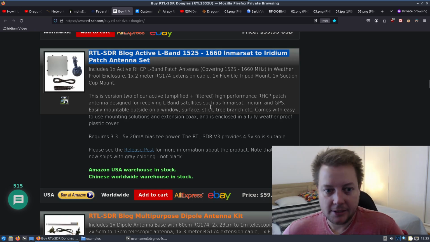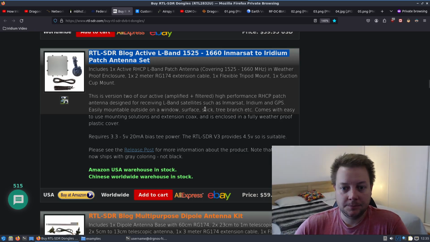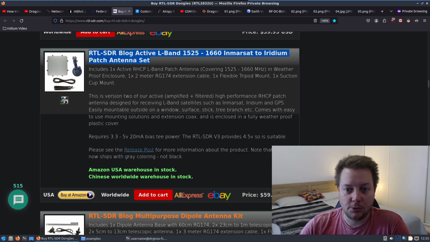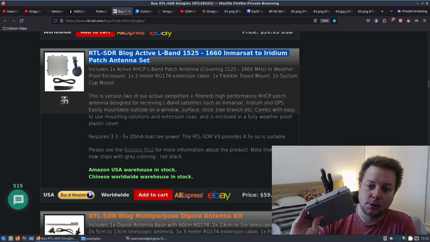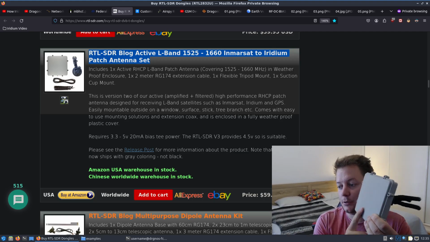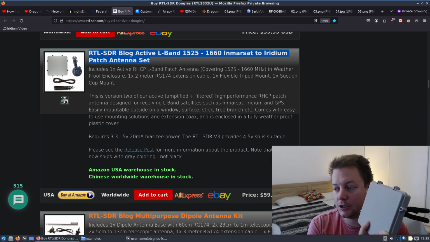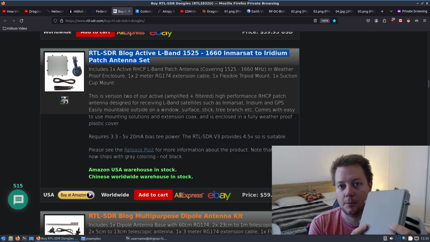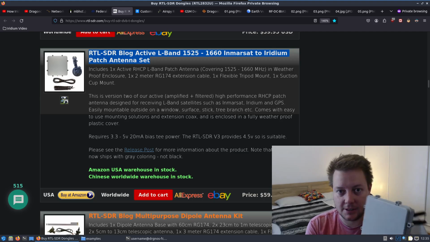With all that being said, let's talk about the hardware requirements now. Us amateur radio operators will often say that the most important item in a well-performing radio system is the antenna. So the first item you will need in order to follow this tutorial is the RTL blog active L-band patch antenna V2. The V2 has the grey enclosure. V1 has like a black, dark blue. I'm colorblind, so I don't know what color it is. I think it's dark blue anyway.